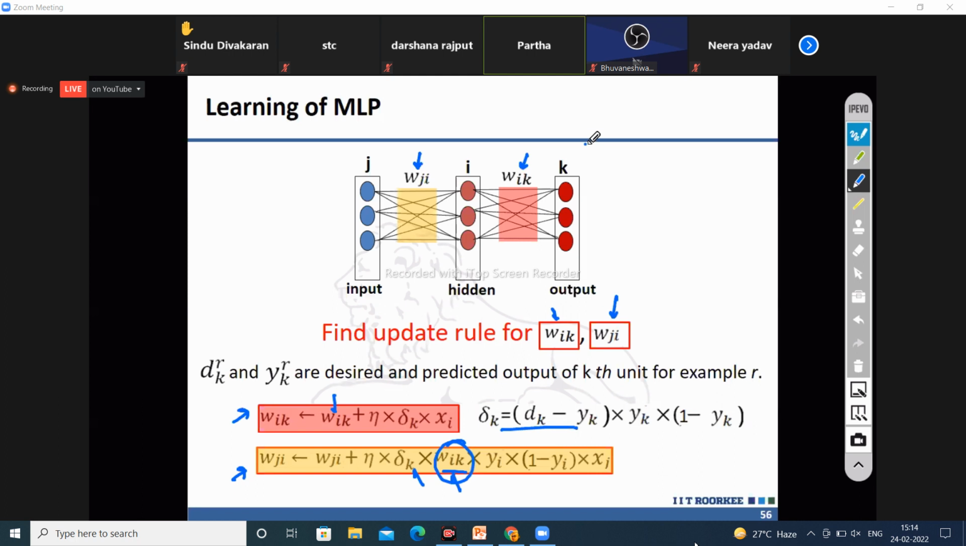Okay, so that's why it is this backward direction. First I am finding this error, then I am calculating this Wik, then with that value I am modifying this Wgi. So at the end, these update rules are very simple. Wik, all these weights, how will you adjust, and Wgi, how will you adjust? Using these two basic simple formulas.